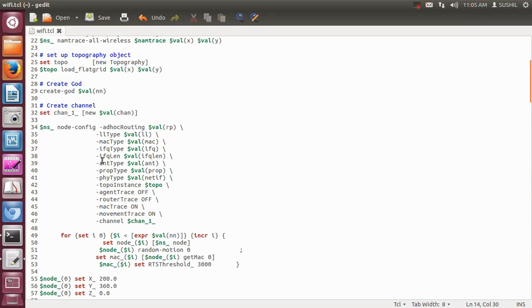And like that we are setting all the values: queue, queue length, antenna type, propagation type, physical media, topography instance, what kind of topography is there, agent tracing, router tracing, MAC tracing, movement tracing, channel. All these things we are assigning to the nodes.